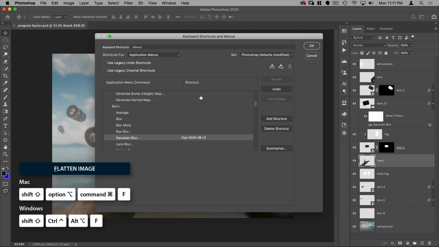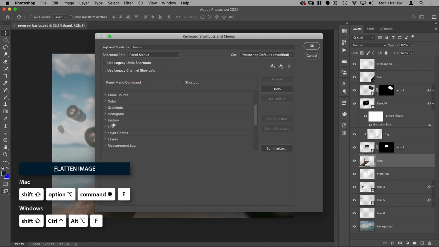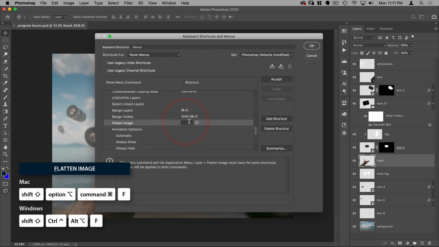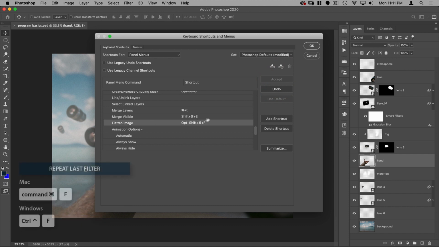Next, I want to add a shortcut for flattening the image. So that I know is under the panel menus and under layers, and toward the bottom of that, you're going to see flatten image. It doesn't have a shortcut, so I'm going to do Shift Option Command F. Now that's already in use and will be removed from Select Find Layers. That's a shortcut I never ever use, so I'm going to hit accept because I will use flatten image quite a lot.